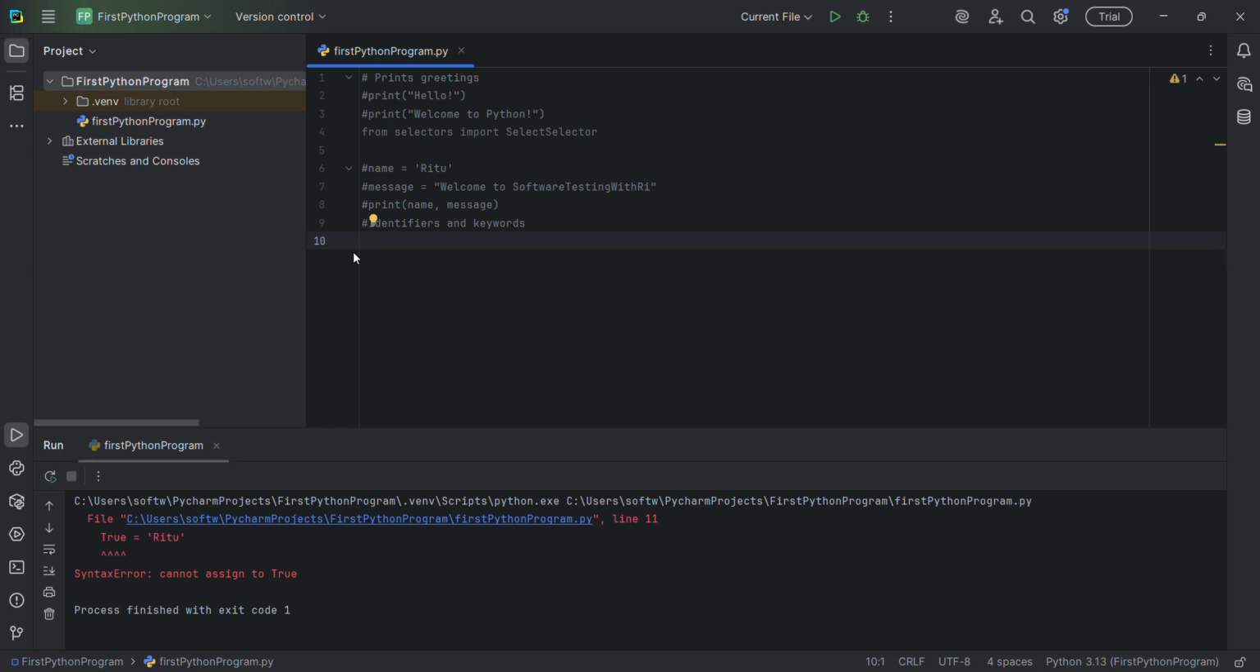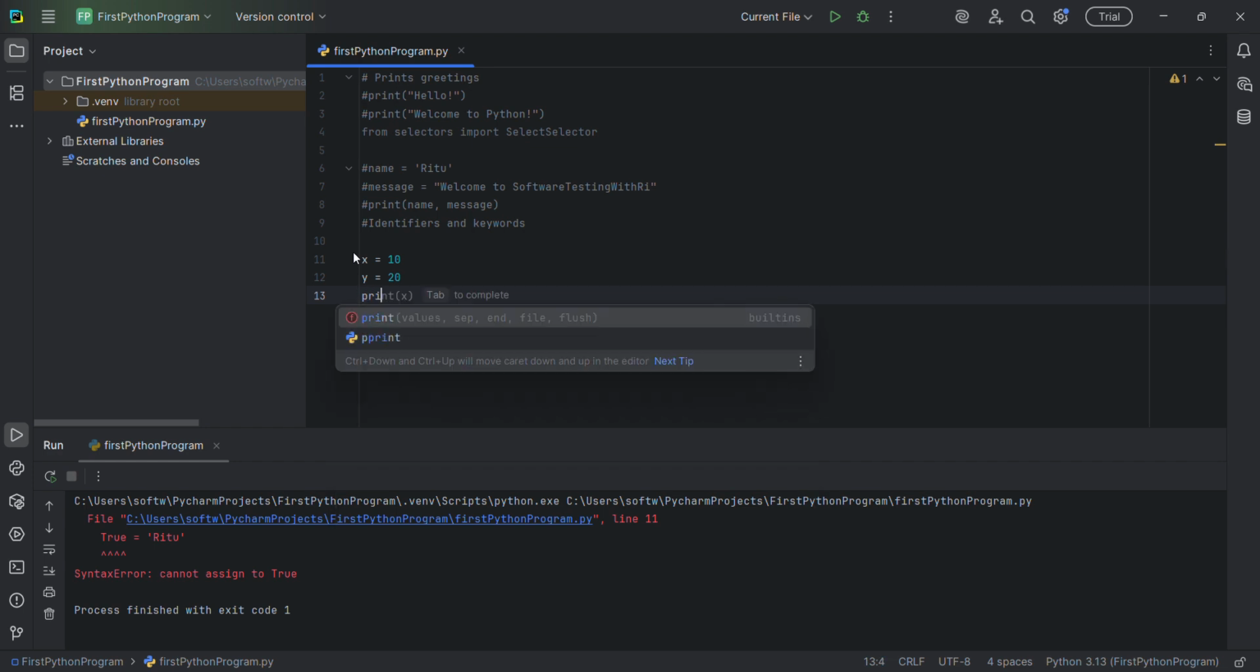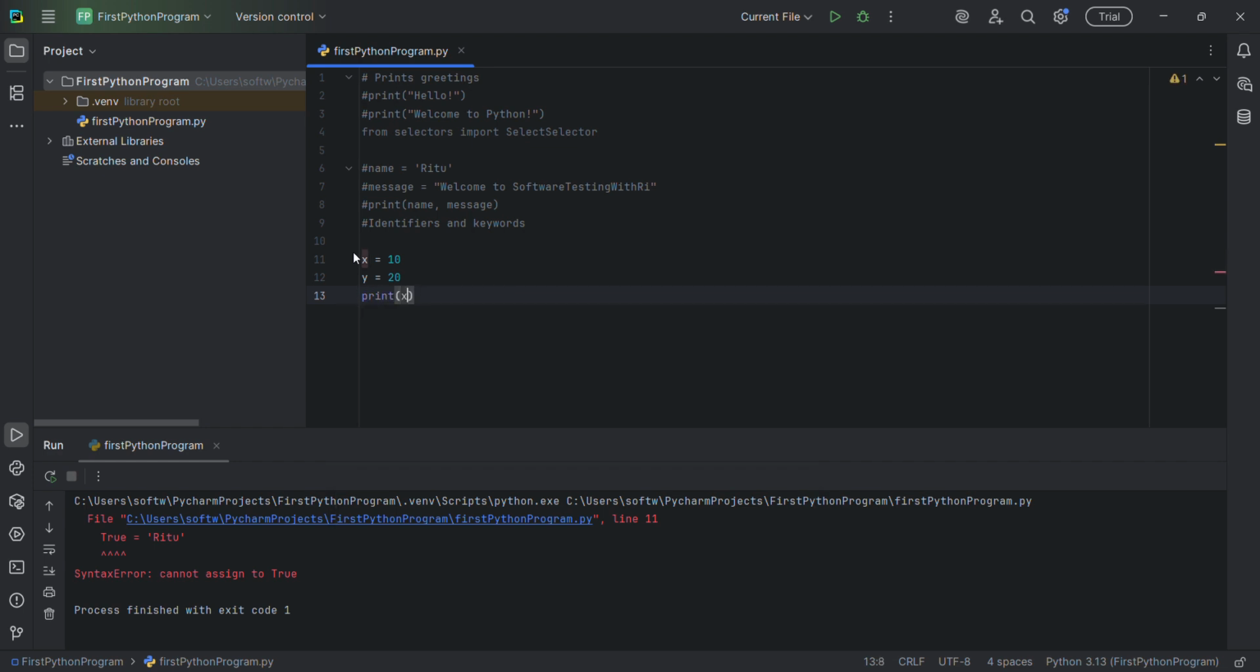Now let's start working with variables. Variables are data containers that we use to store our data for a program that we can use later. So let's say we want to declare two variables and store the value 10 in x and the value 20 in y, and then we want to just print x and y. So let's run this. We should get 10 and 20.